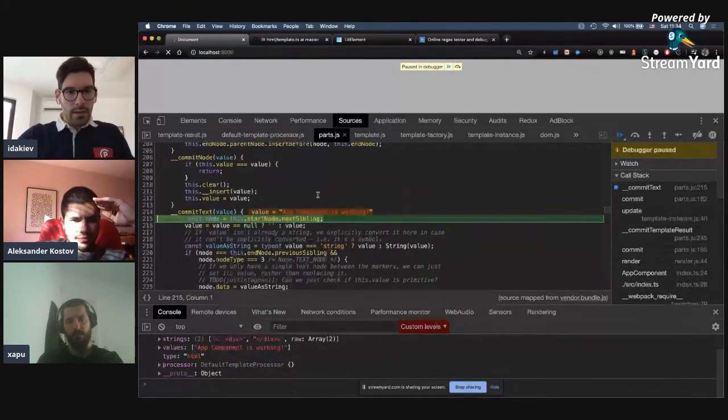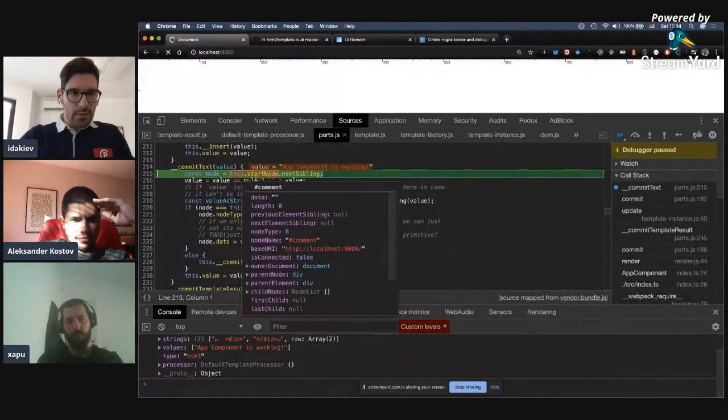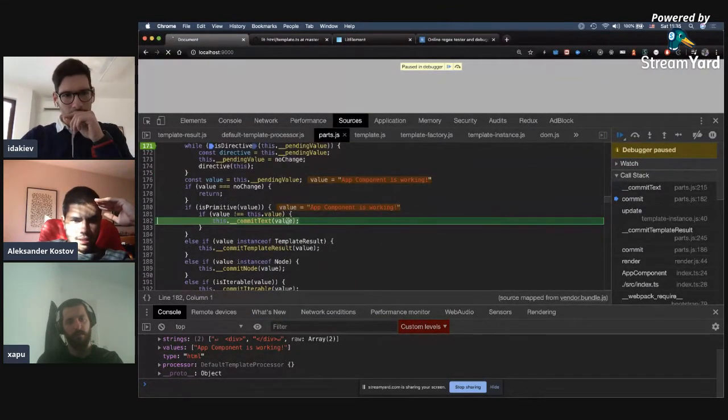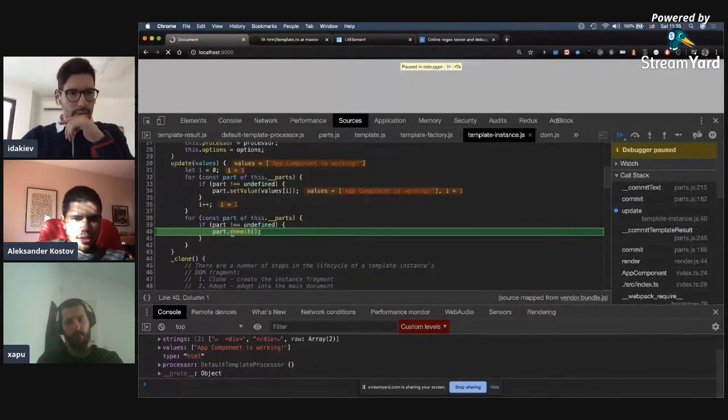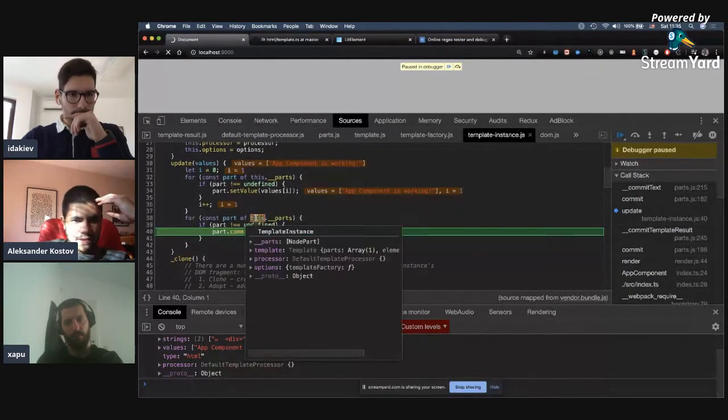Perfect. And inside the commit text, we say start node, which is the comment. Wait a second, it would be the other comment. What is this here? This is the node part. Wait. Yeah, the start node is the comment, and the end node is the other comment. So it's correct, if you hover over the part.